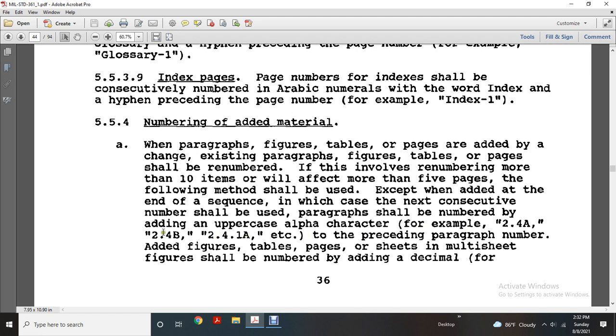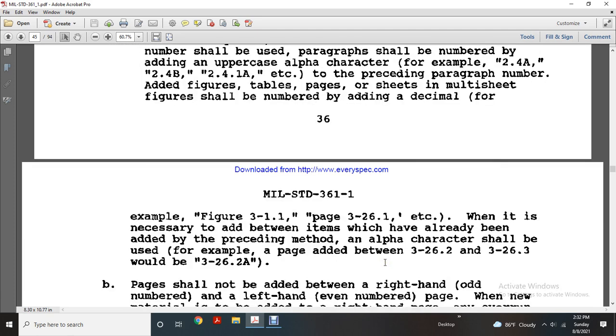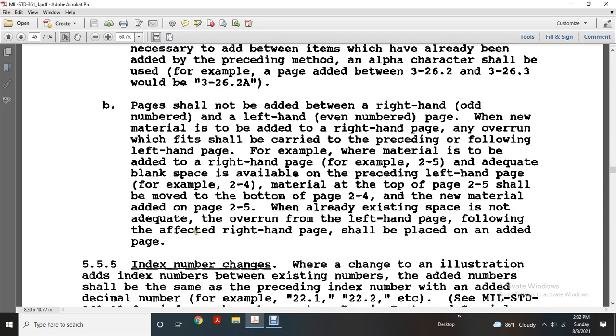For figures, tables and pages added, multi-sheet figures should be numbered by adding a decimal, for example Figure 3-11 or 3-26.1, when it is necessary to add between items that have already been added. In the preceding method alpha characters shall be used, and pages shall not be added between right-hand and left-hand pages. When new material is added to a right-hand page, the overrun which fits the page shall be placed on the following left-hand page.